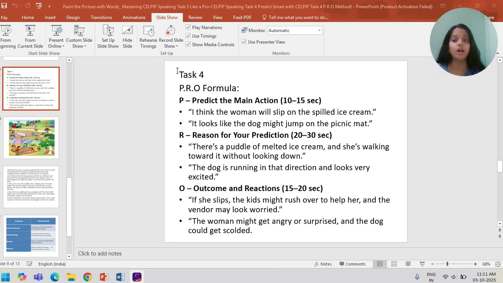Okay? Now, I'm going to give you my PRO formula. That means predict, reason, outcome framework. So this method helps learners predict clearly, logically, and fluently. Task 4 always sounds easy. Just predict something, right? But once the clock starts ticking, most test takers freeze. Today, I'm going to show you a unique way to master this task using my PRO formula, a clear, confident three-step method to make your prediction sound natural and smart.